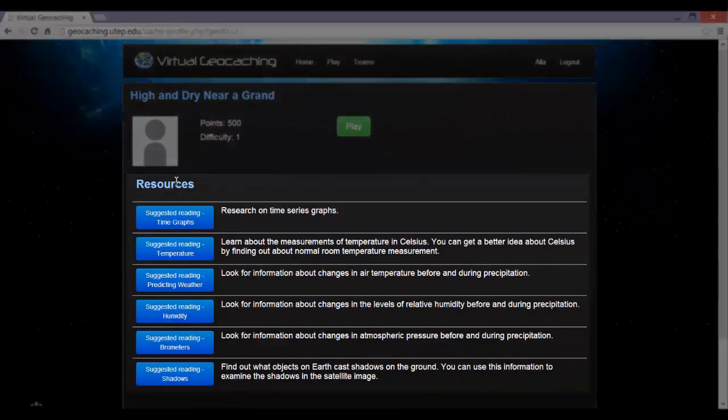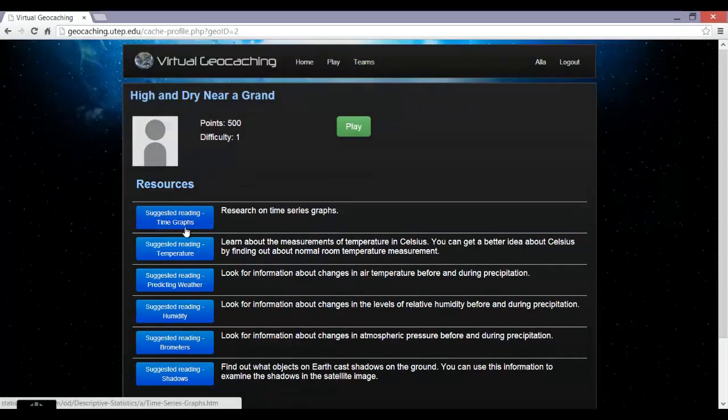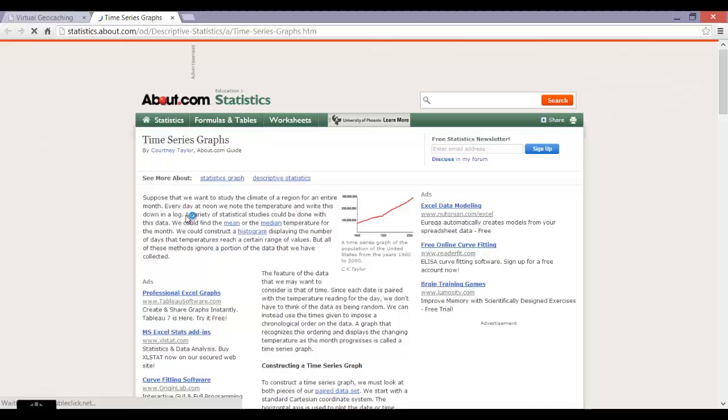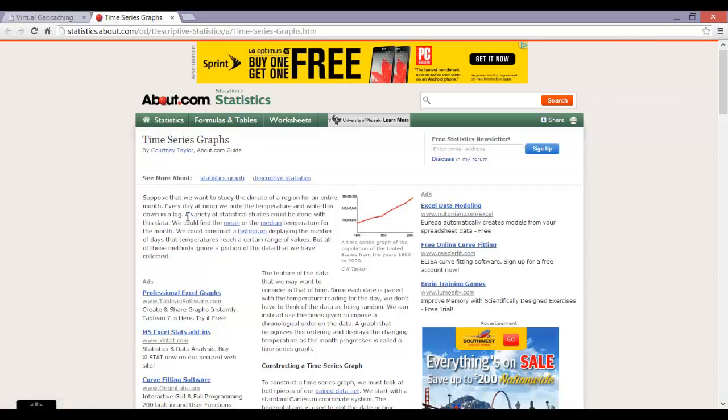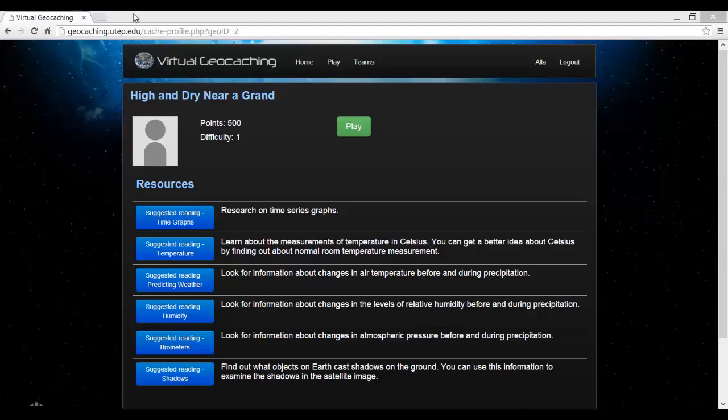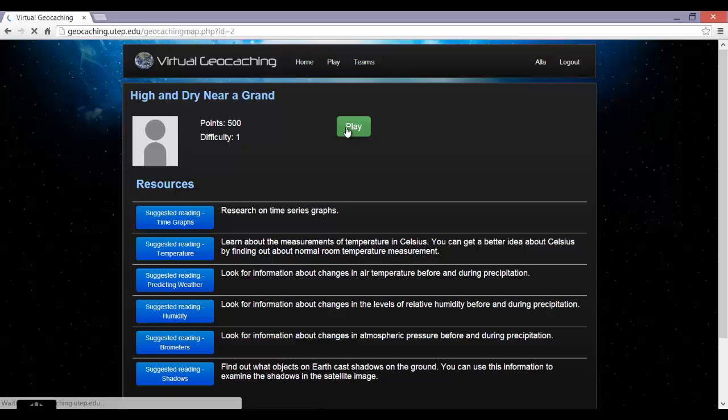On the selected geocache's page, one can see a number of resources that need to be studied. For example, if I select the time series graphs, it will take me to another web page which will explain how to read and understand the information on time series graphs. This knowledge will help the students playing the game to answer the questions related to the geocache. However, you can skip this step and start playing the game because these resources will be available later in the questions.